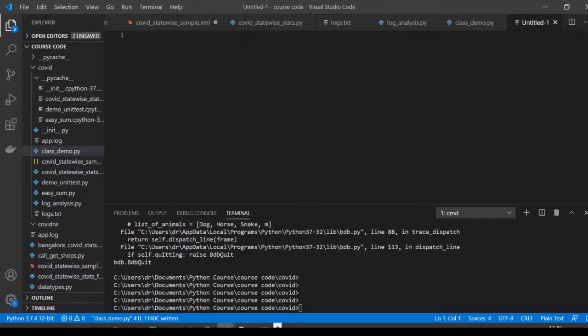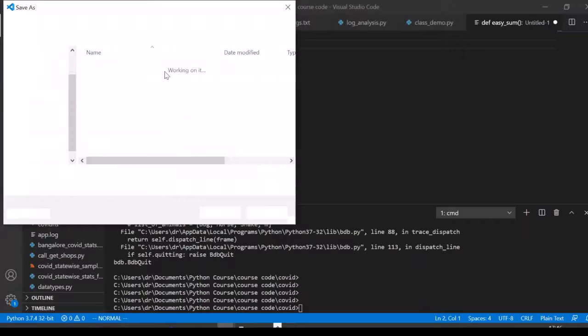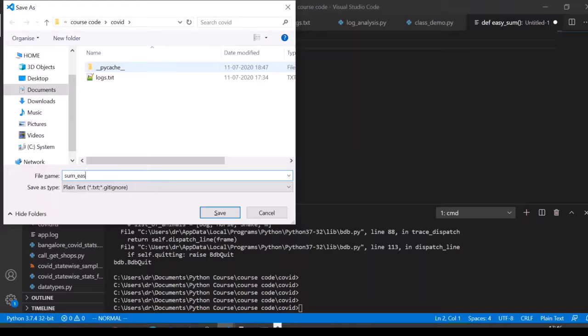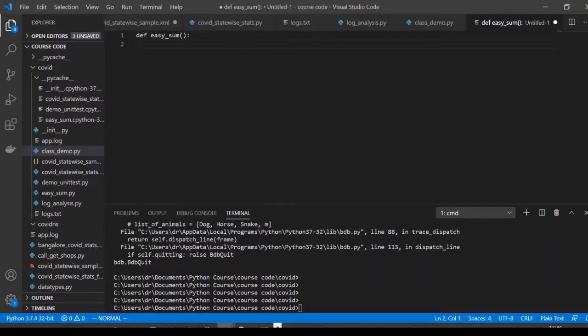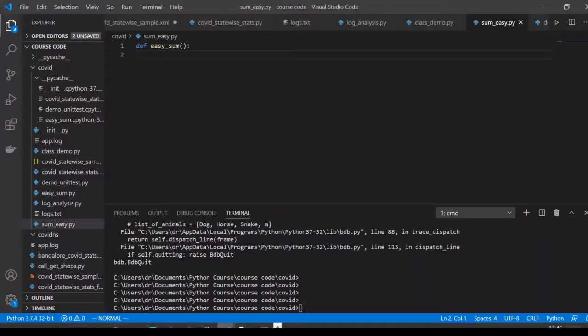Let me call that as easy sum. So what this function does is it takes input parameters, say A and B, very simple function, and returns A plus B. Okay, so this is our function.